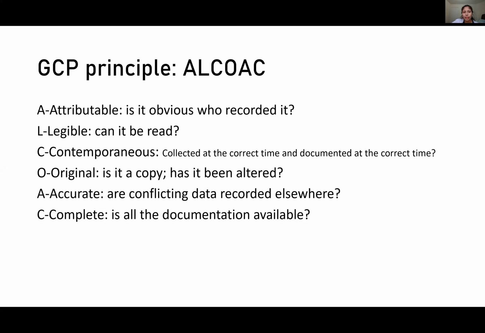Has it been altered in any way? Can you go back to its source document? And accurate, are conflicting data recorded elsewhere in an EMR or in another piece of information that's available for that subject? And the last C stands for complete. Is all the documentation available, and is there a process for monitoring and auditing that chart?